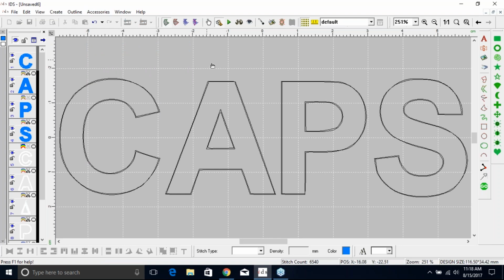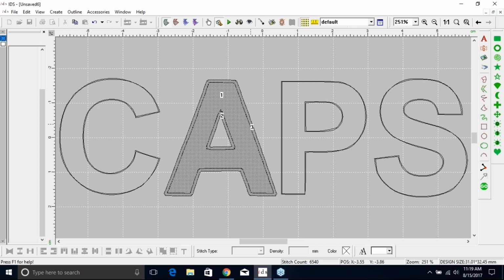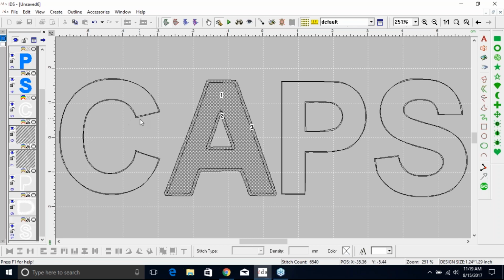So my cursor's a little hand right now, and if I place my cursor inside the A, because I want the fill of the A, and left click, it will highlight it and say number 1. So it's going to stitch first. And then I can come down here to that outline and left click and say 2, and left click and say 3. Then I can go to the next one.